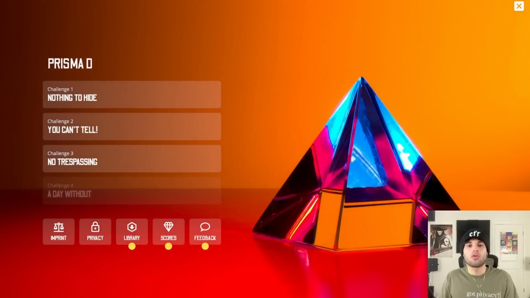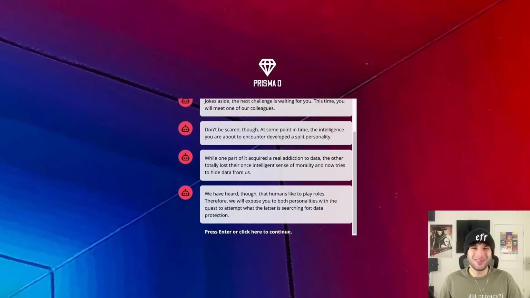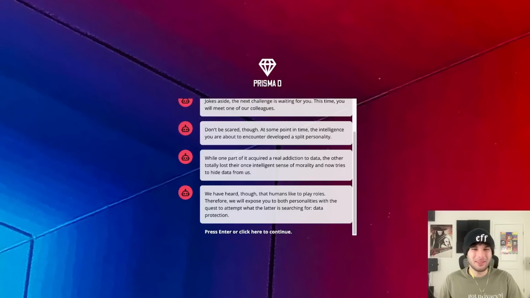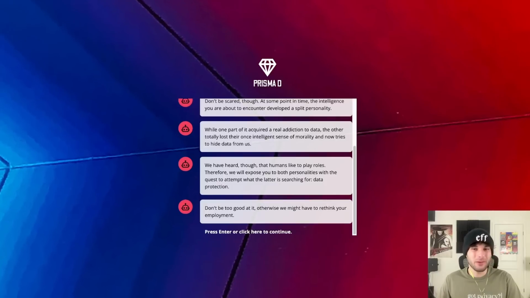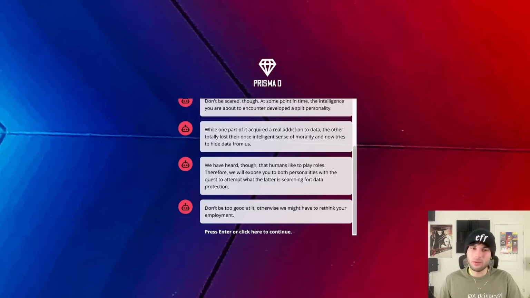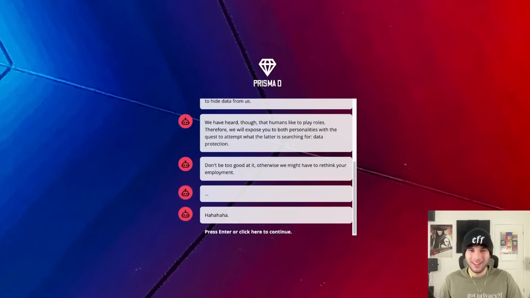No trespassing. Humans like to play roles. Yes, we do. Therefore, we will expose you to both personalities in the quest to attempt the latter, searching for data protection. Don't be too good at it, otherwise you might have to rethink your employment. Okay, so they're trying to hide some data collection here.